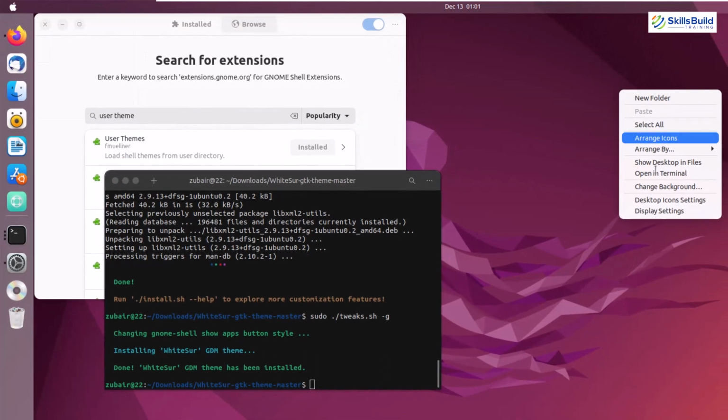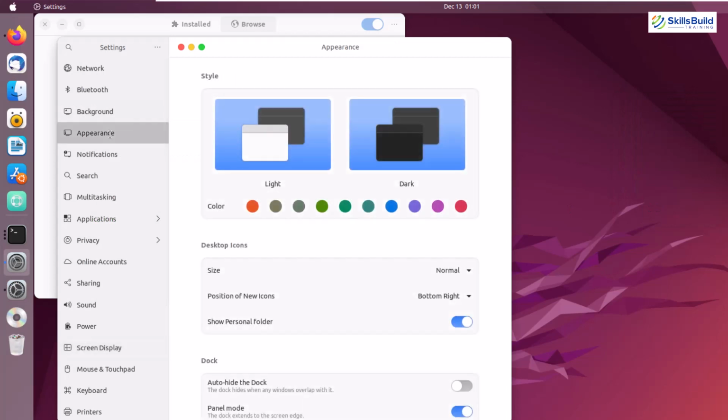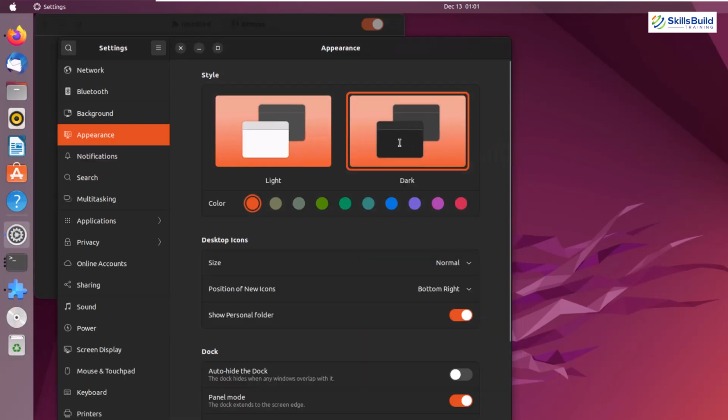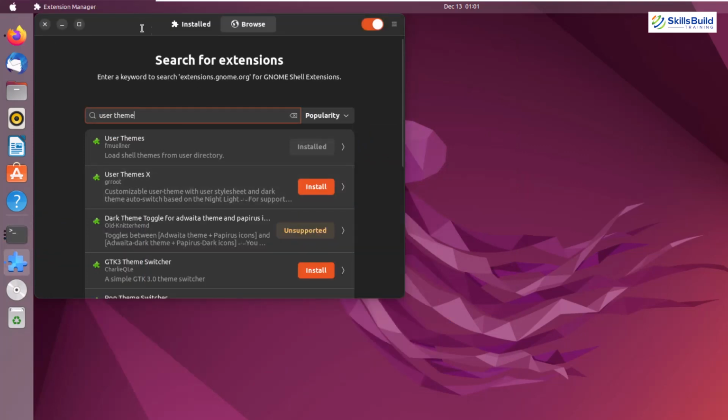Okay, I'll right click here and click on display settings. From here, let's go to our appearance, and this time we need to make sure that we go with the dark theme for our Ubuntu. So I'll just select this one. After that, I'll just close this one. And now we need to install some of the extensions into our Ubuntu.